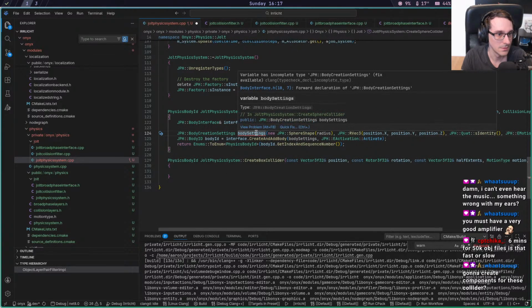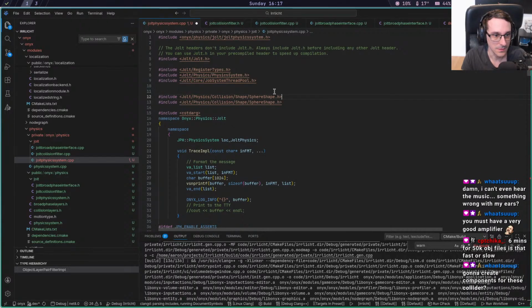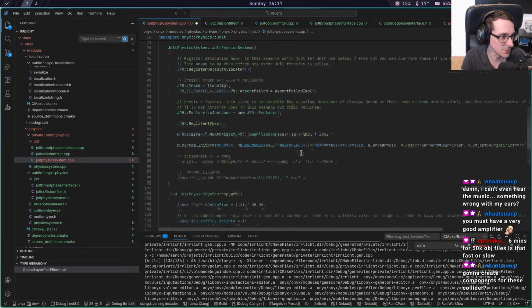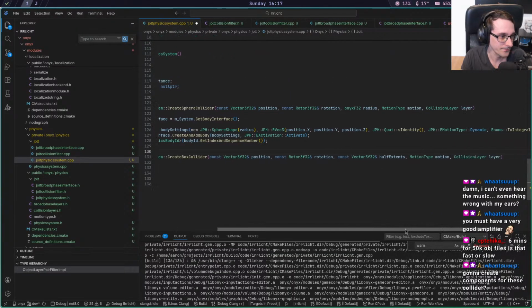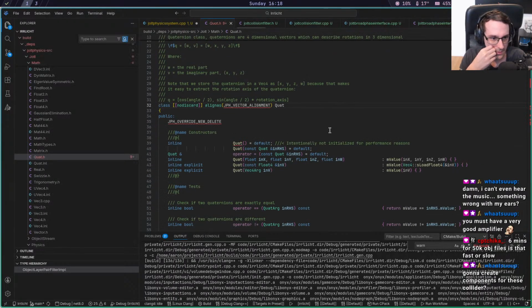What? A body creation syntax. Okay. Is it in collision body? Okay, no. Body. Body creation settings. Why not? Perfect. Okay, how can I do that?